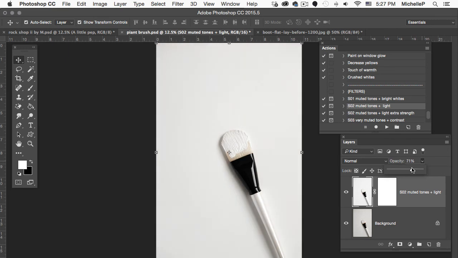Let's see here. I think that looks good. So you can see it mutes the tones on the bristles and brightens up the whites.